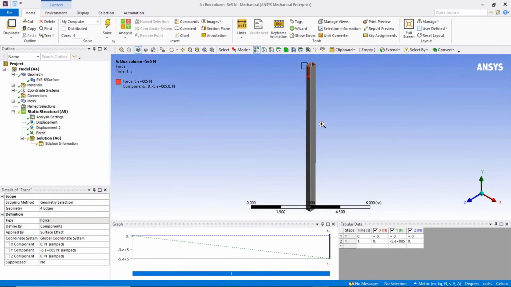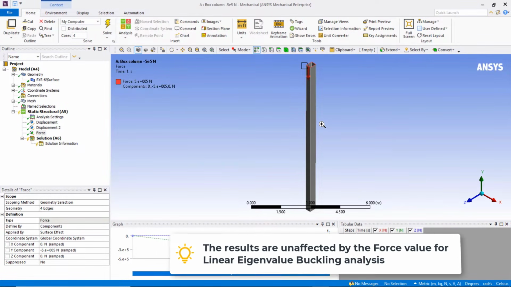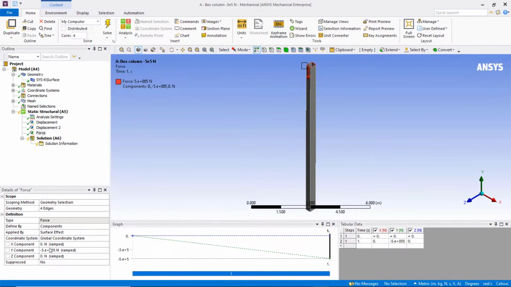Note that for linear-based eigenvalue buckling analysis, the value of the force does not affect the results, as the results will be the product of the load factor and the perturbation load. We'll prove this in the simulation. Here, let's make this force -5 times 10 to the 5 Newton for now.